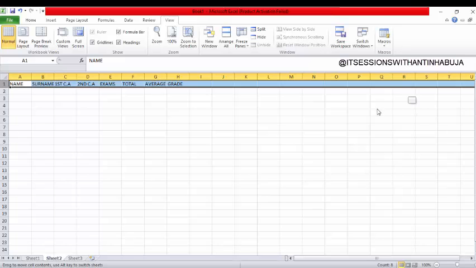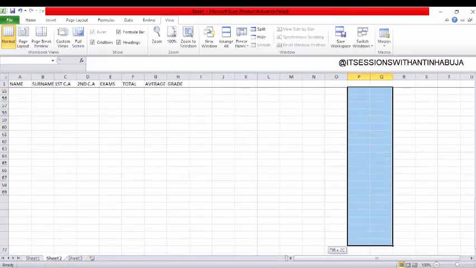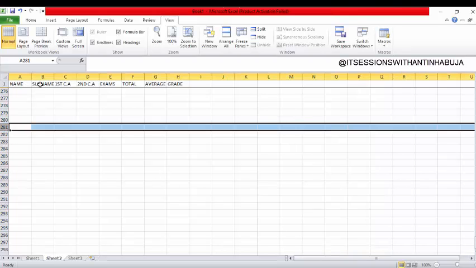So let's see if I can. As you can see, this is row 281, but our title, or our first row, is still fixed where it is. So that's just it.